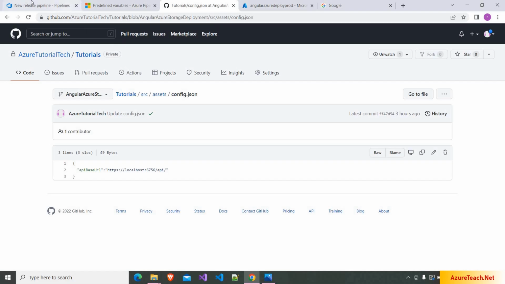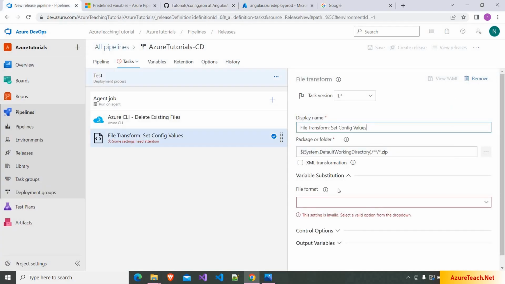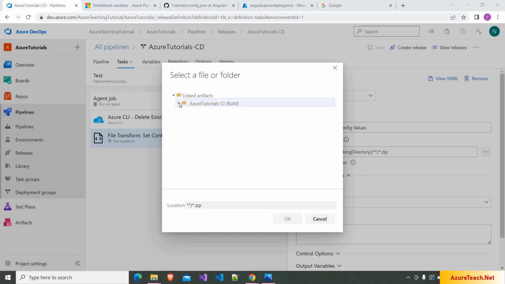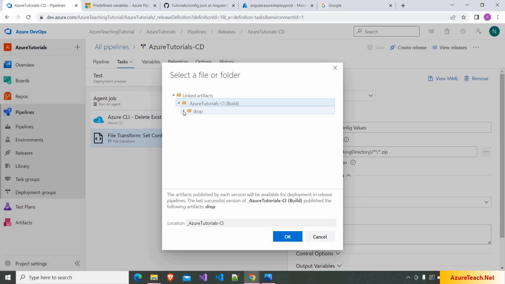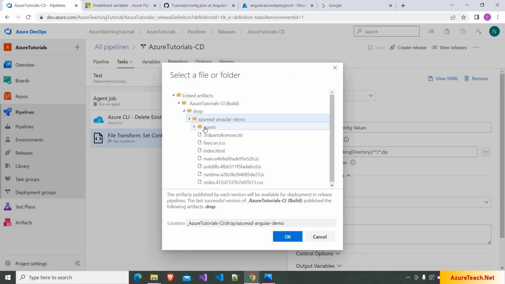So here I'm going to the pipeline, and here if you click on this bubble menu, it will open you the pop-up. This pop-up will show you the artifacts of the build pipeline, and here we have to choose the folder where that configuration file is located. So here we have the assets folder, and click on OK.